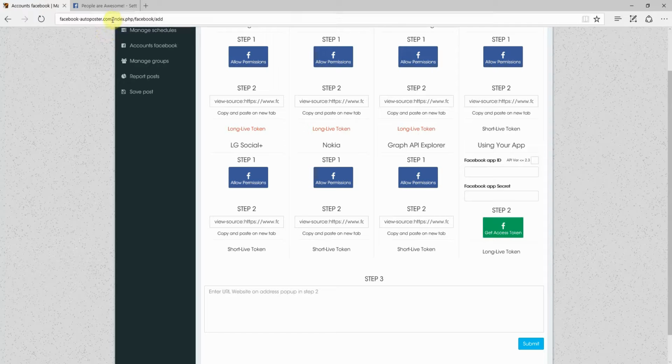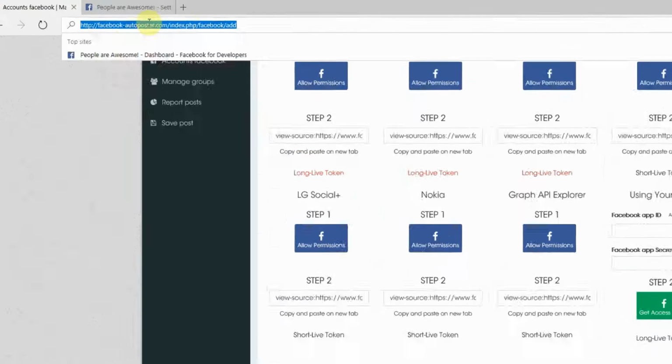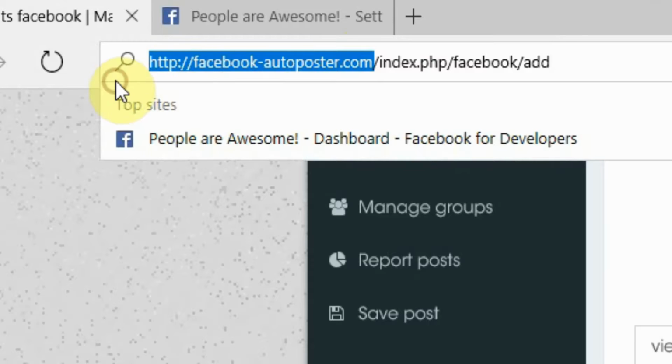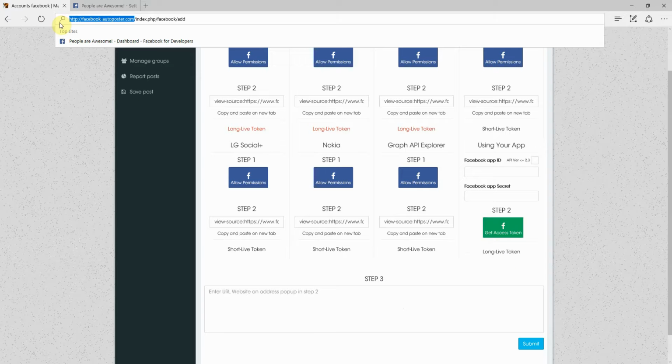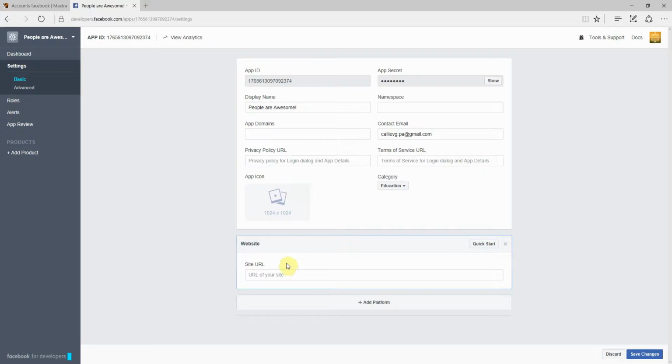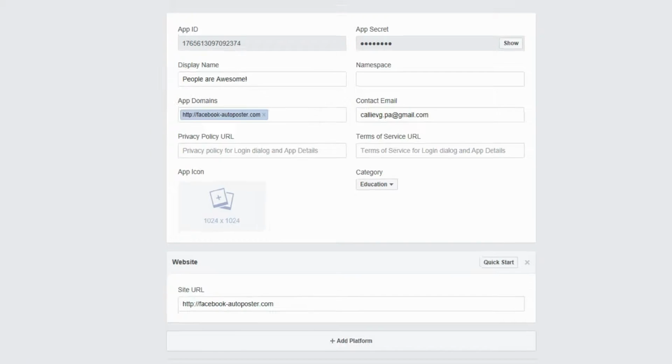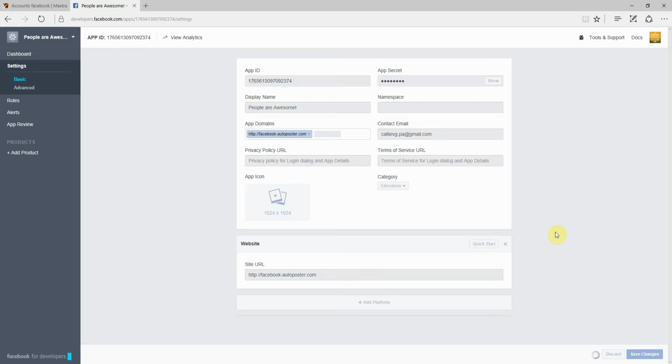The URL of your site wouldn't be the URL of your site. It would be this one, autoposter.com. So we're going to take that and we're going to drop it in there. You've got your email address that you have to complete in there if it's not automatically in. Don't worry about any of the rest. We're going to go Save Changes.